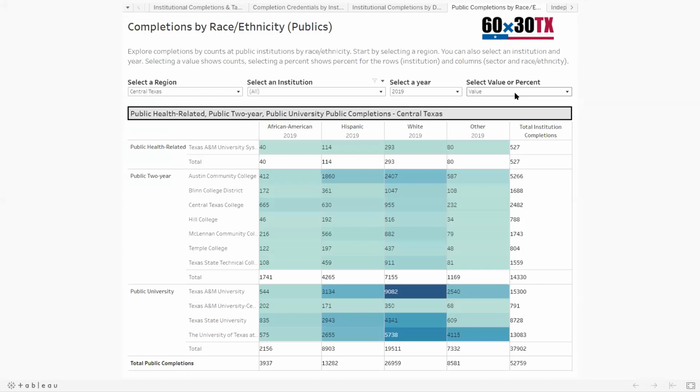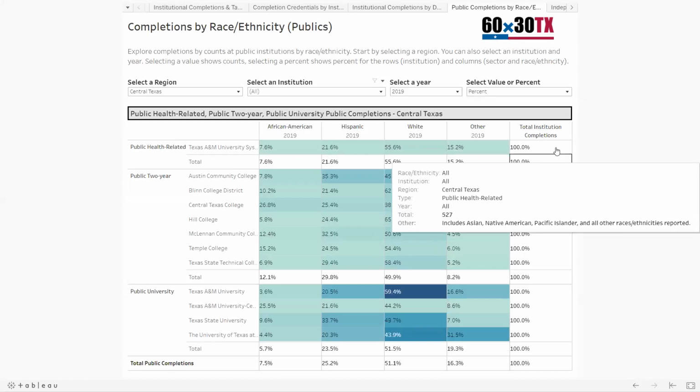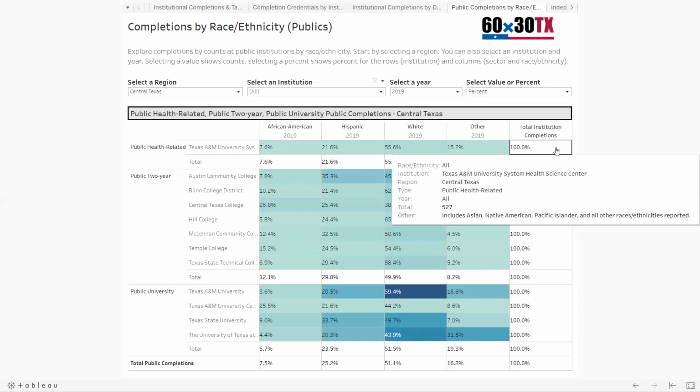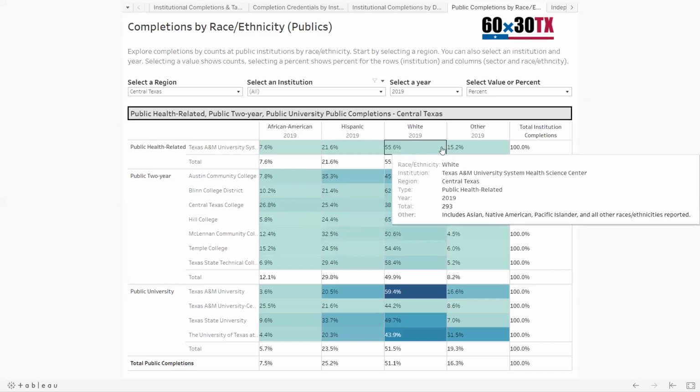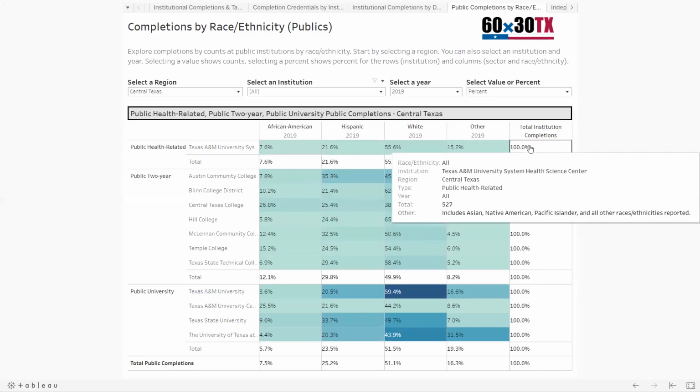This table right now is showing you the value, but if you drop down, you can see this by percent. And the percent works by row. So it adds up to 100% for the institution. So for example, here you have Texas A&M System Health Science Center. So you see the percentage of African Americans, Hispanics, white, other, and all those add up to 100%. Again, the tooltip will show you what we defined as other, and it will give you the total number. So you can have that as well, okay?